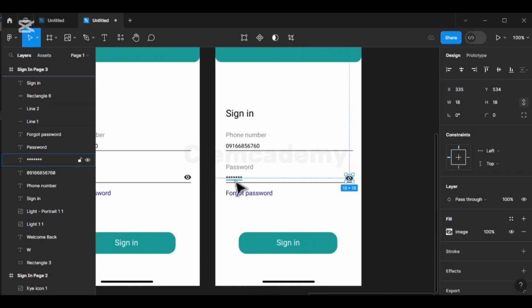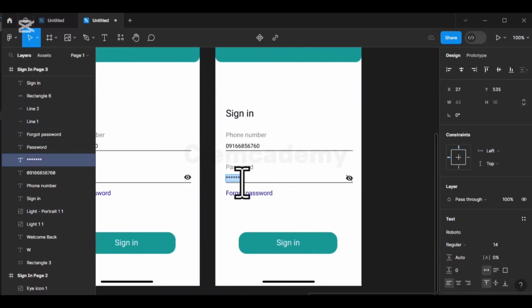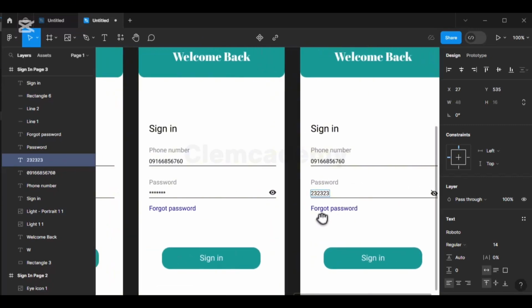And then we need to change this text to our visible password. So let's say 2434 and this. Sorry, how many icons are here? 1, 2, 3, 4, 5, 6, 7. So we have 1, 2, 3, 4, 5, 6, and 7.